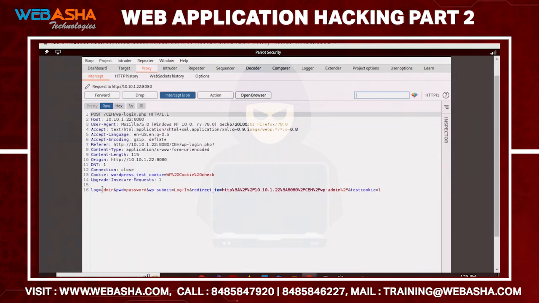Now, if you want to log in, you need to forward the request, because the requests are coming from this particular page. So if it's your requirement, you can simply click on this, and if you want to log in, you can log in. Now here we got the information.